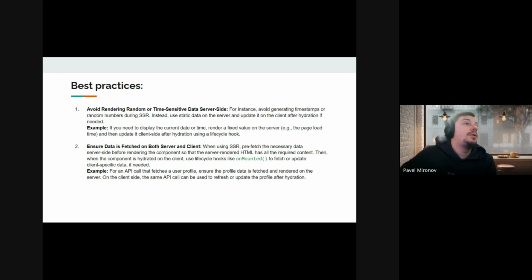As an example, for an API that calls and fetches a user profile, ensure the profile data is fetched and rendered on the server. On the client, the same API call can be used just to update this profile after hydration with some other parts of data if you need to.